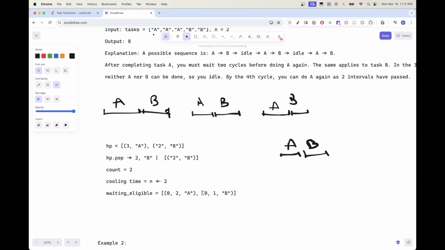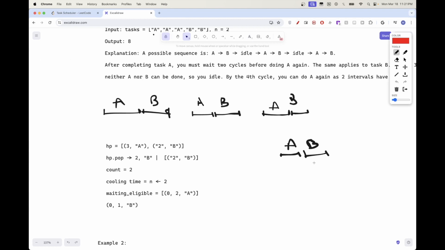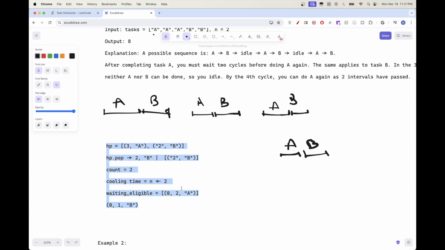But each time before adding this, we should increment the time because there is just a new interval in between now, right? And so we should increment the time for this one. And then we can add this one here. Okay? And we check, did we reach the cooling time? Not yet, because it's 2. And so we go again.